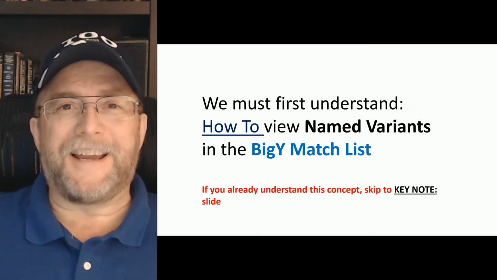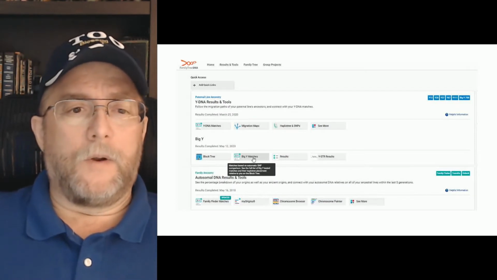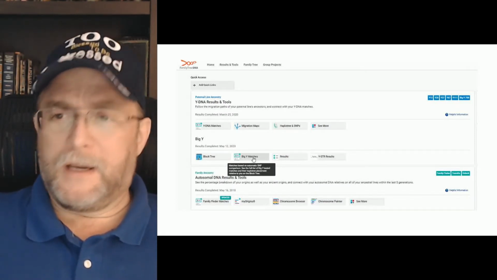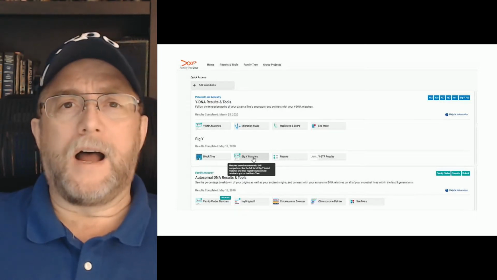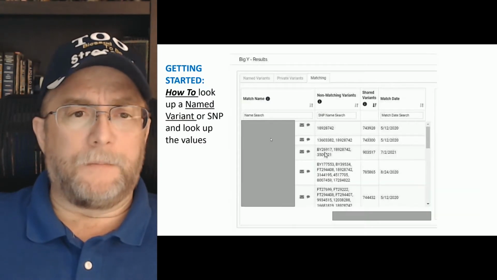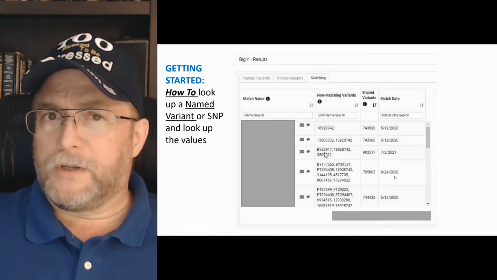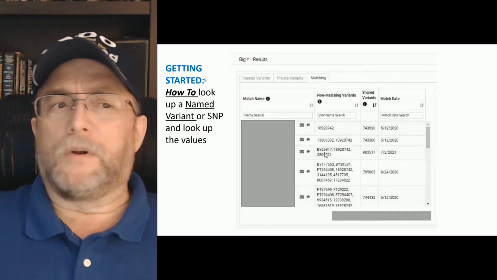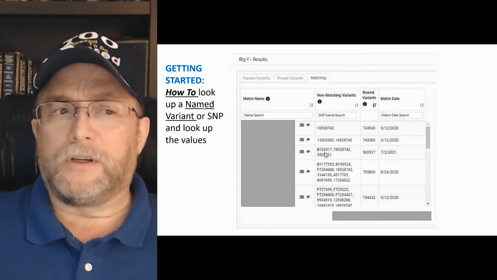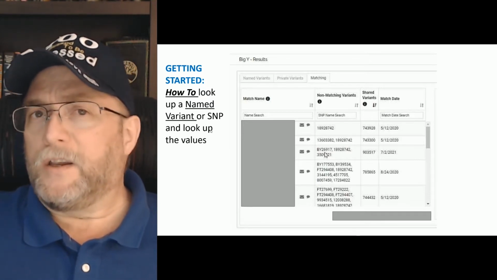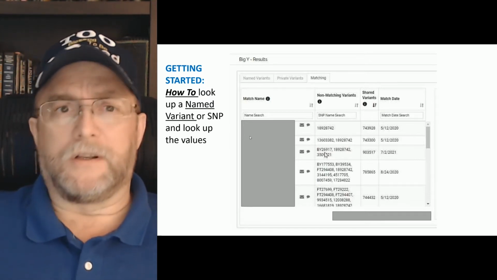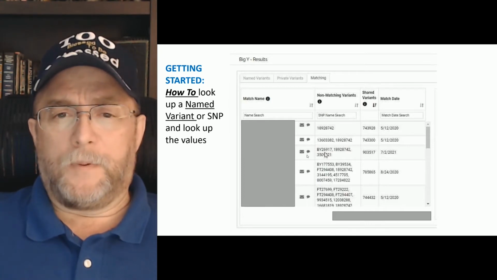Now, to those that stayed at this point, let's go into the BigY database, and this is my account, and I click and go to BigY matches. After I click the BigYs, this is what shows up. This is my match list. But to get started, I want to show how to look up a named variant or SNP value on the BigY match list. How you do that is I want to pick one that is different.